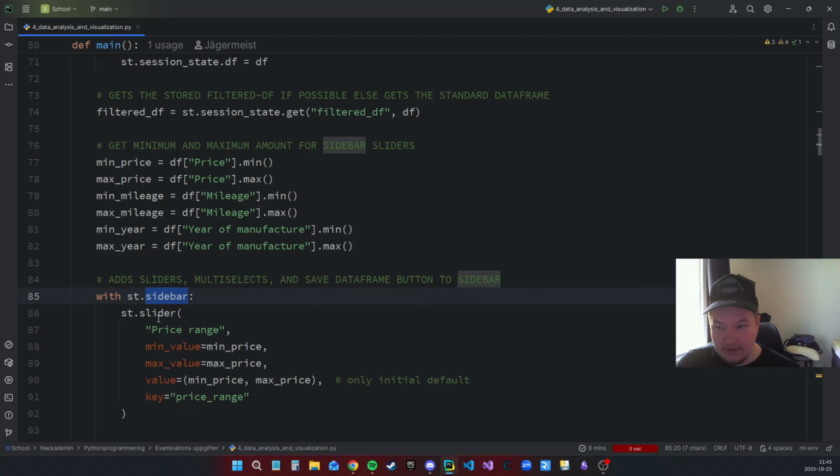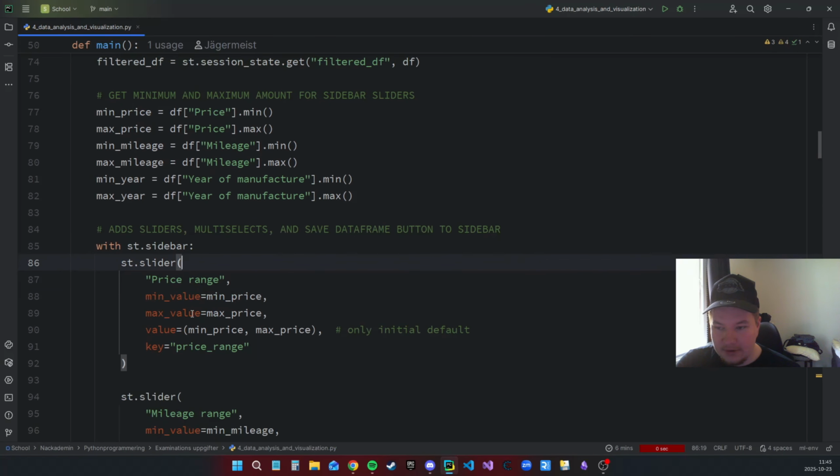Inside the sidebar I make a slider where you can choose the price range, for example, and I put the minimum value as the minimum of the whole data frame, as well as the max price is the maximum of the whole data frame. And the default values, this is only the initial value assignments. So I just put it as the minimum and maximum, and then when you change it, the value is going to stay like the changed value, basically.